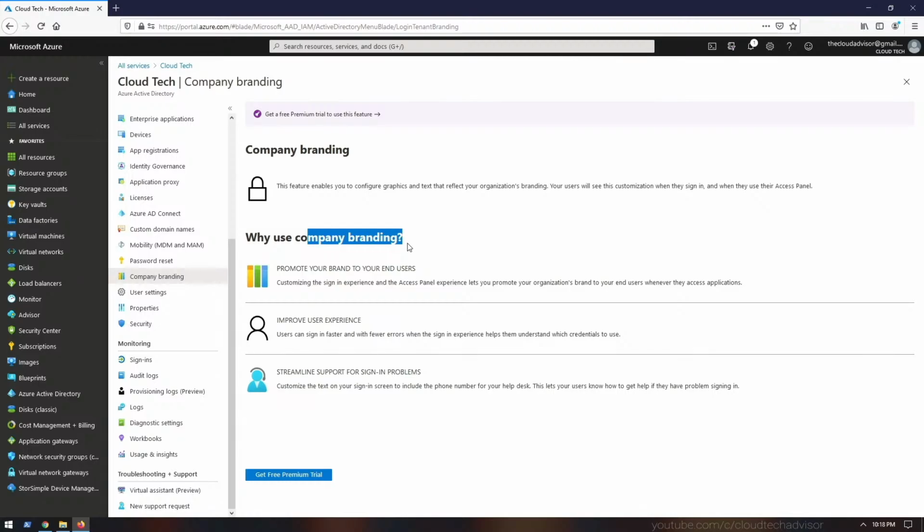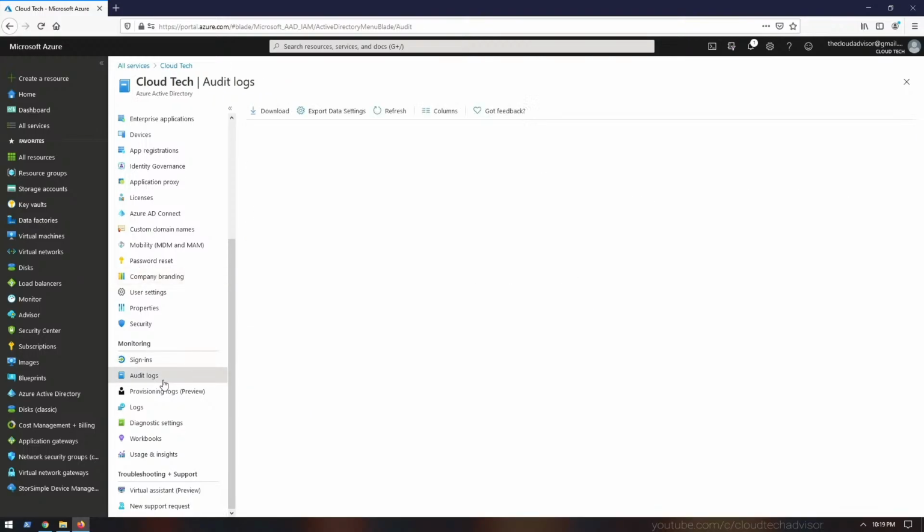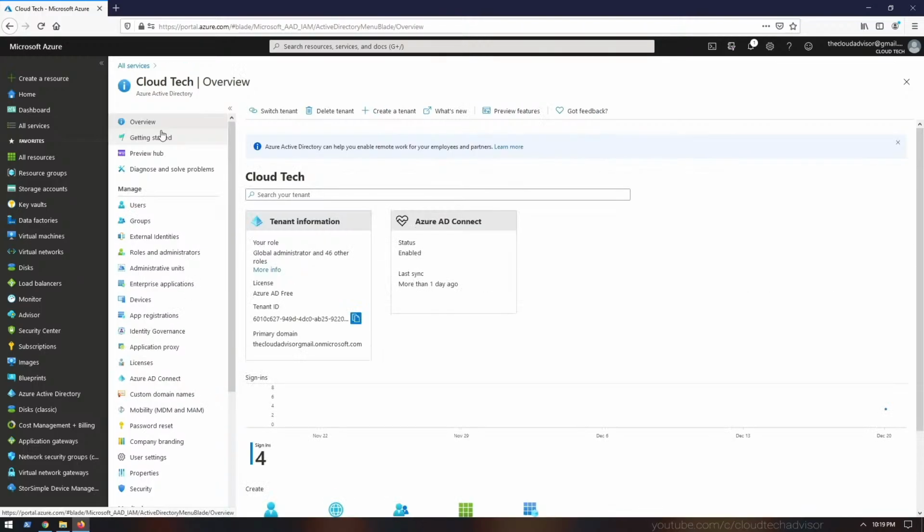Okay, company branding. This option will permit you to brand your company with custom text and maybe pictures when a user is trying to sign in. Okay, the monitoring part with different tools which will allow you to troubleshoot any problems that may occur with the identities from your directory. Well, now we have a general overview of this service. Let's go ahead with other topics as I presented to you earlier.